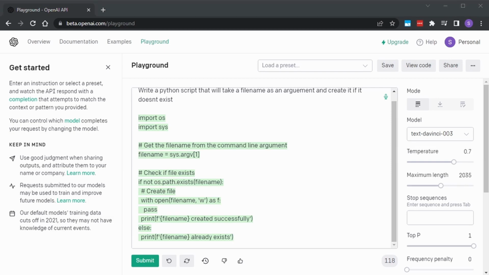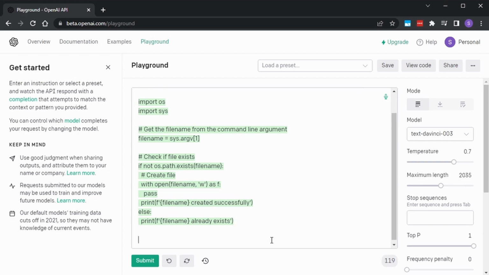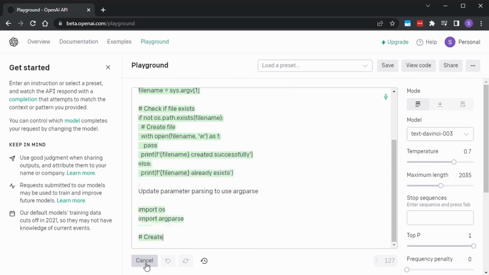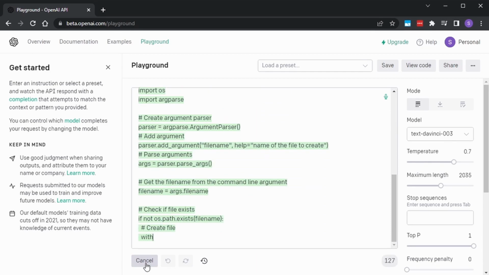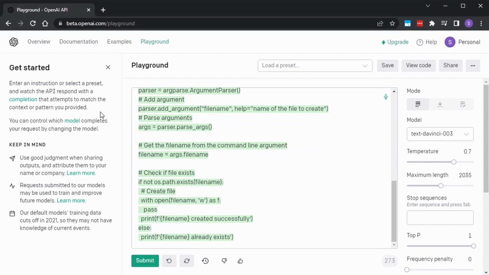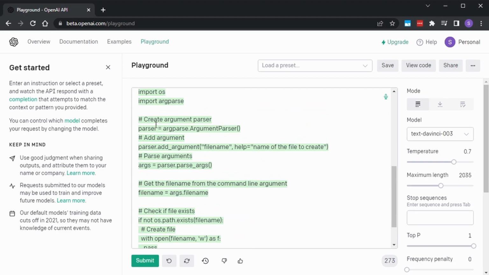Now, I don't like just pulling arguments from their position. I like something more complicated that does actual parameter parsing. So I'm going to ask this to upgrade to use argparse, which you can see here. It goes through and rewrites that first part to use argparse. And now it's looking for this argument file name.